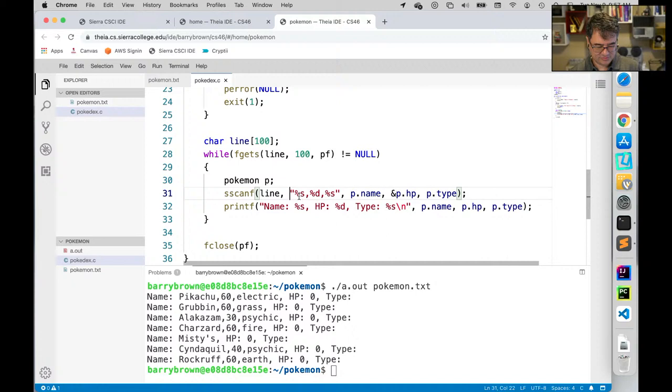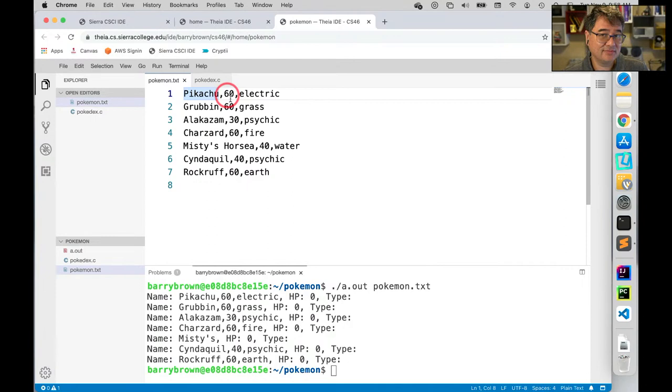All right, so here's what's going on. Percent S means read in a string, and a string is basically any characters, and it reads up to the first space. In fact, you can see there's a little problem here. Remember, Misty's seahorse was 2 words, and it stopped at Misty's. Can you change that to a comma? Well, that's kind of what we need to do here. The problem is that the comma in between Pikachu and 60 is part of a string. All of this is a string.